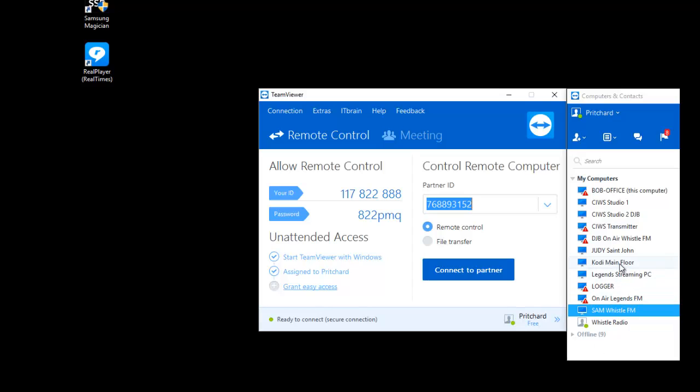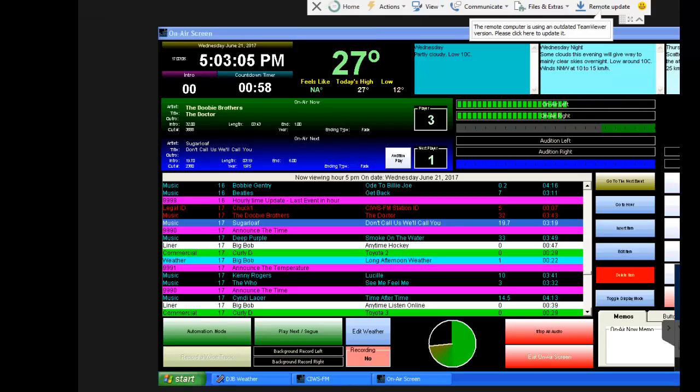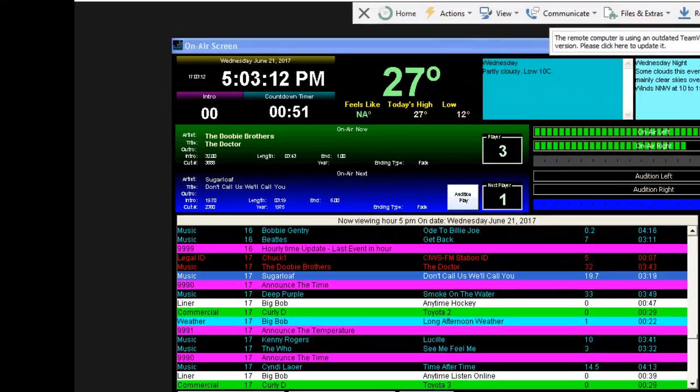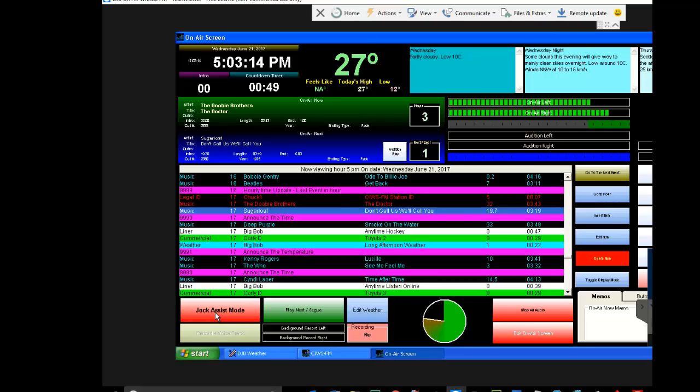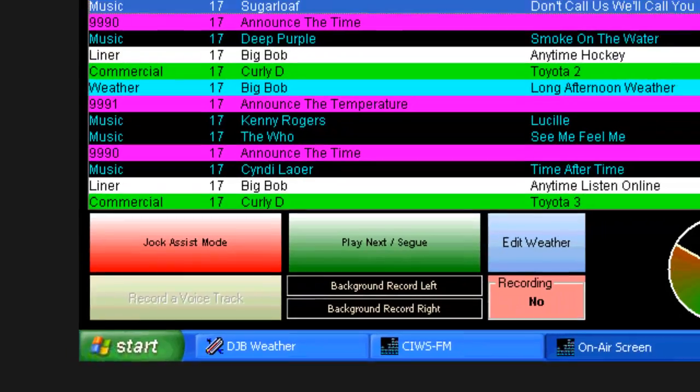This time, we're going to have a look at the OnAir module for DJB at Whistle Radio. So it's going to open up, and now we're seeing what DJB is doing at this time. Just so you're aware, right now it says we have 55 seconds left in this particular tune, so I'll be quick. What you would do at this point is click the automation off by clicking on the Jock Assist mode right here. You just make sure that's in the red, and that way at the end of the song, DJB will simply stop, and then you can start to do whatever you're doing.